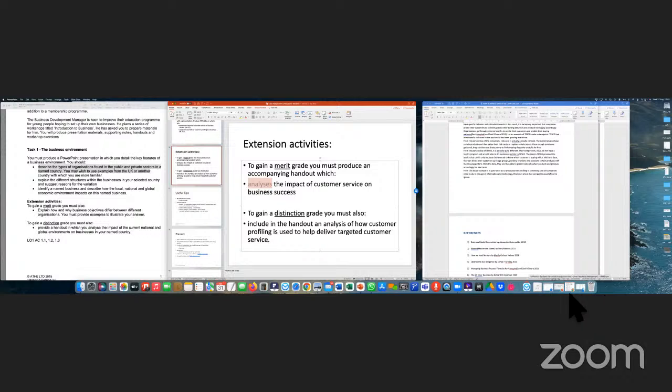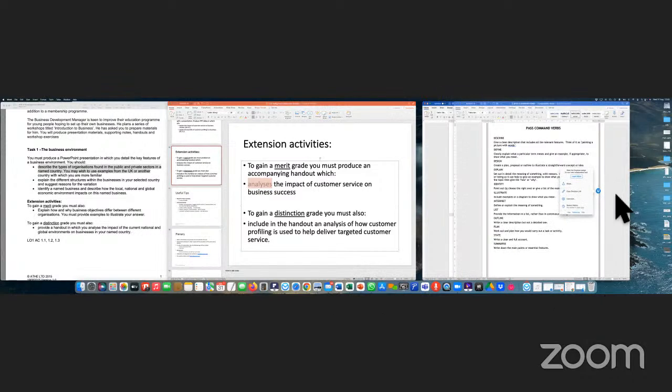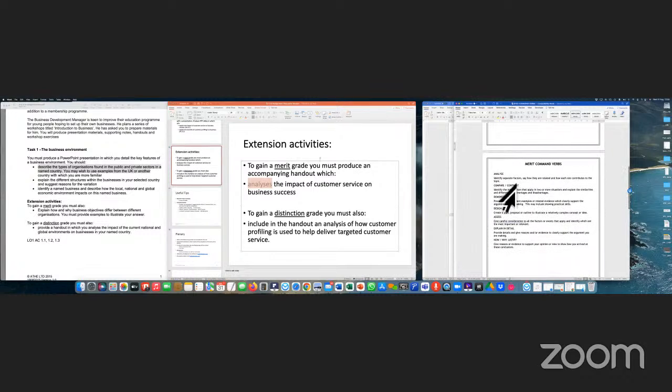And what is analysis? If I look at the command verb in terms of what is analysis, it says identify separate factors, how they're related to each other and how they contribute to the business being successful. So that means you have to talk about certain factors, which would be required for you to understand what are these factors for customer service.